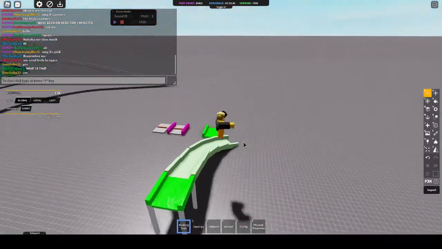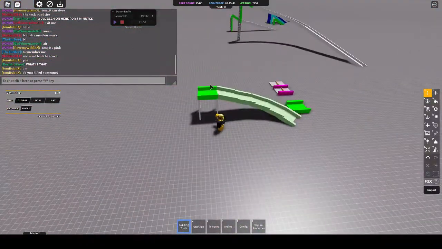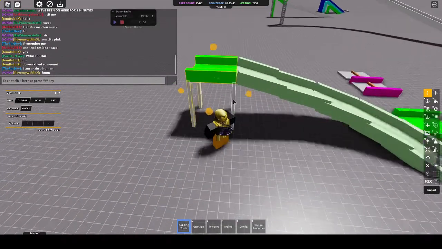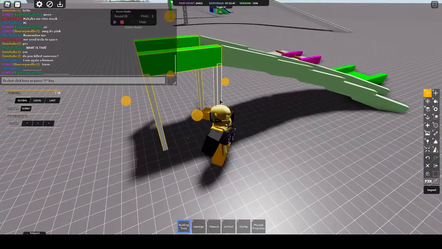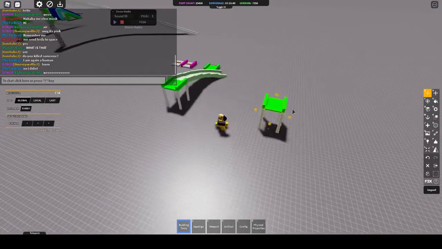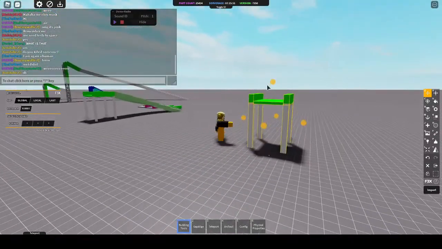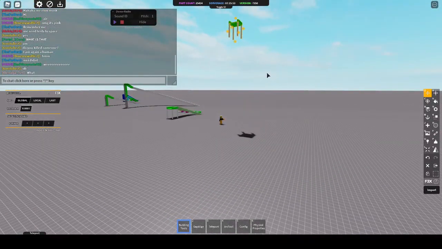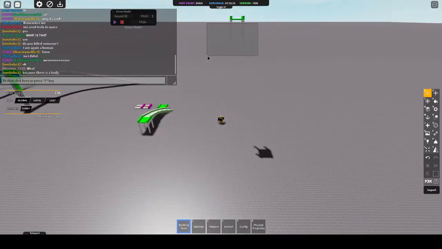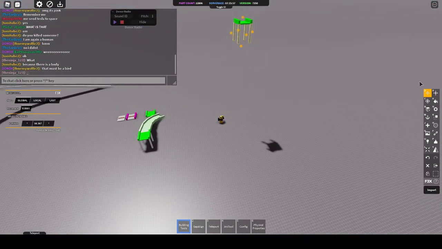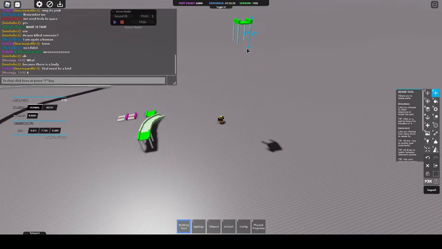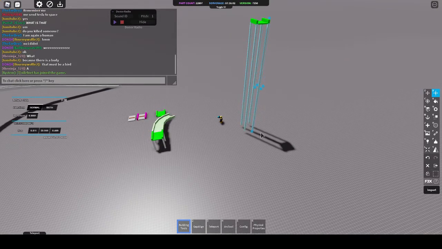And I'm going to now go ahead and just copy my platform that I have right here, and move it over here, and lift it way up in the sky. And just select the supports and go over to the resize tool and stretch them out.